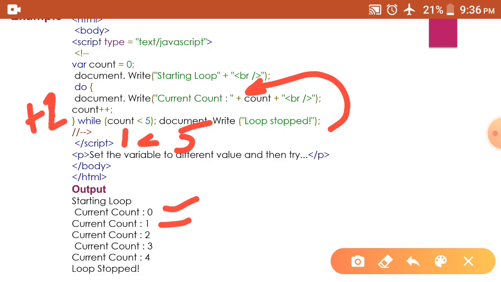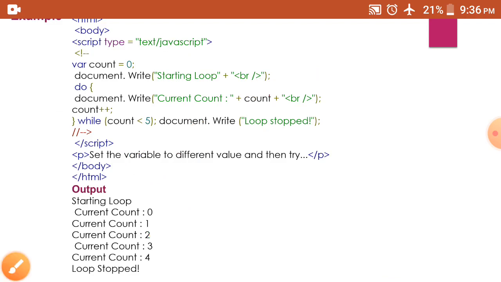So again it will go and execute these statements. Again it will print the value of 2. Like that the loop will be repeating. So at last, if this value is equal to 5, then it will close the body tag and also the HTML tag, and it will print loop stop. So that is about this example for the do while loop.